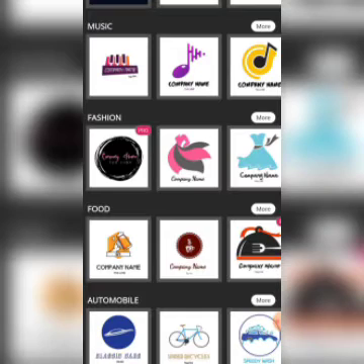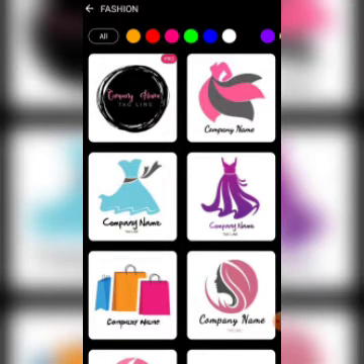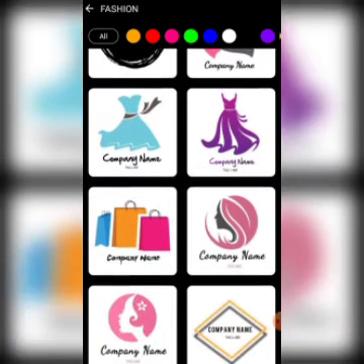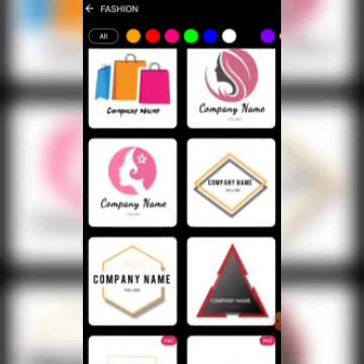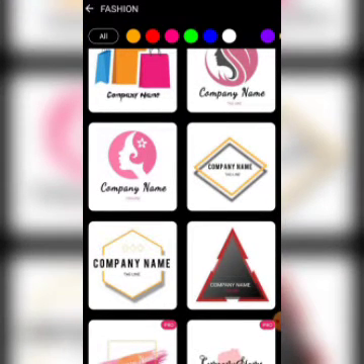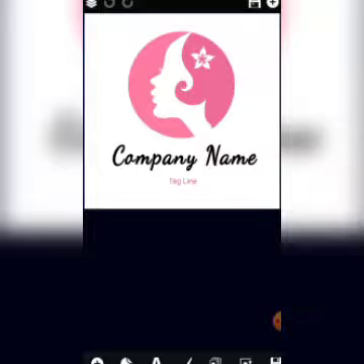So this is my fashion tab. I click on more by my right here, more. So I look for a fashion style I could use. Which can I use? Okay, let me use this one. I click on it. So now it has opened for me in a station for me to start designing it the way I want it.